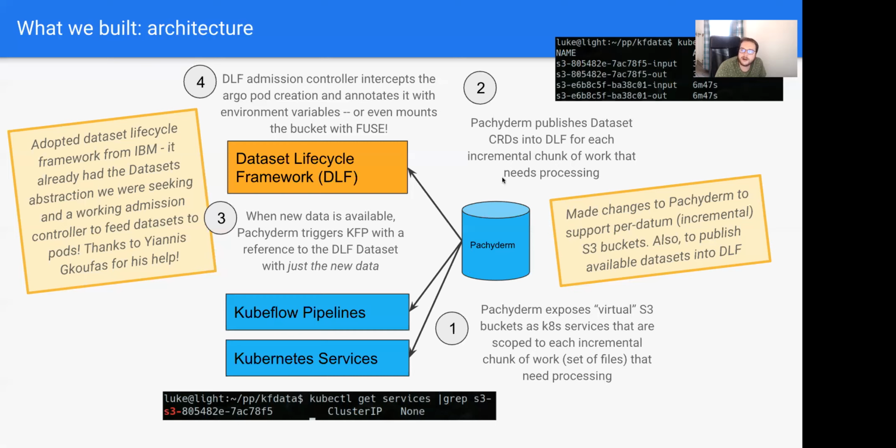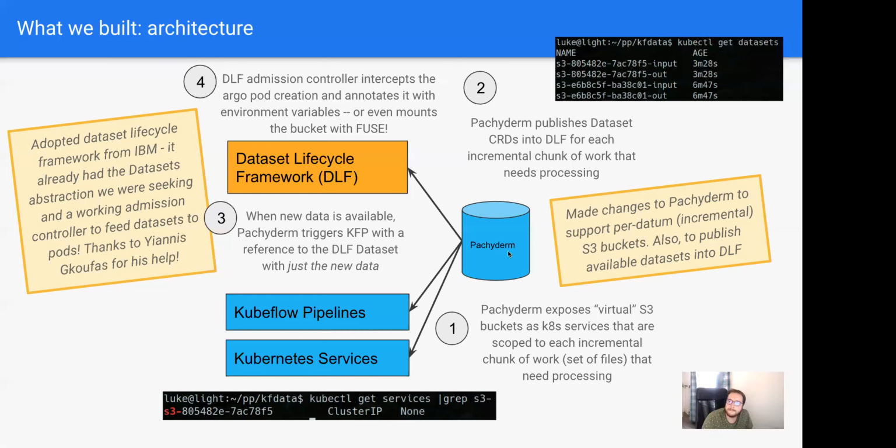And we're additionally now, which we weren't doing before, pushing those references to those data sets into Kubernetes datasets objects. And so every time Pachyderm is about to trigger a run, it creates one of these services with an S3 compatible endpoint behind it, but it also creates a dataset lifecycle framework dataset, which is then easy to attach to the actual pipeline job that's running.